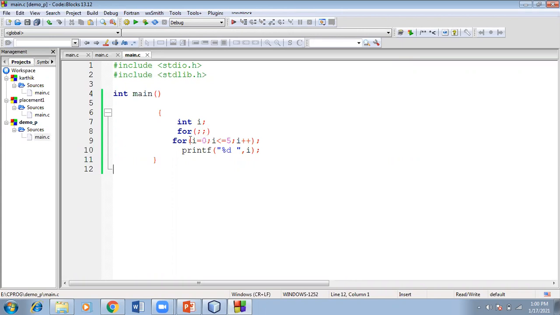Then it will go inside. i is equal to 0. Then i, 0 less than or equal to 5, true. Then i increments. Why? Because it never executes this statement. Why? Because the for loop ends with a semicolon. It will execute this statement only when this condition is false, and then only will it go to the next statement. Suppose I explain this code first.